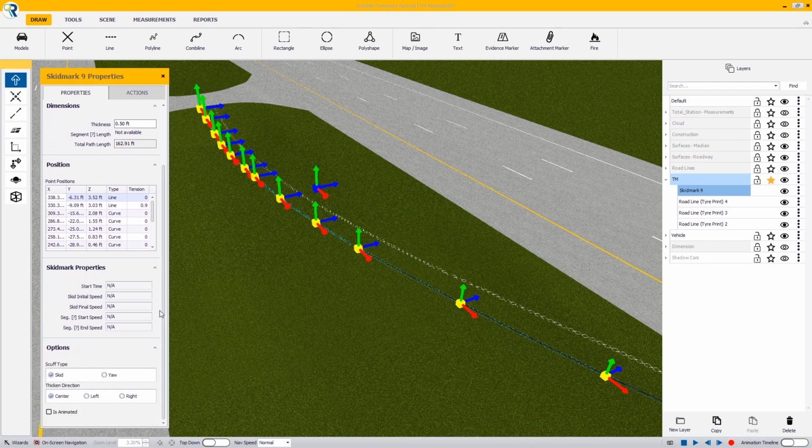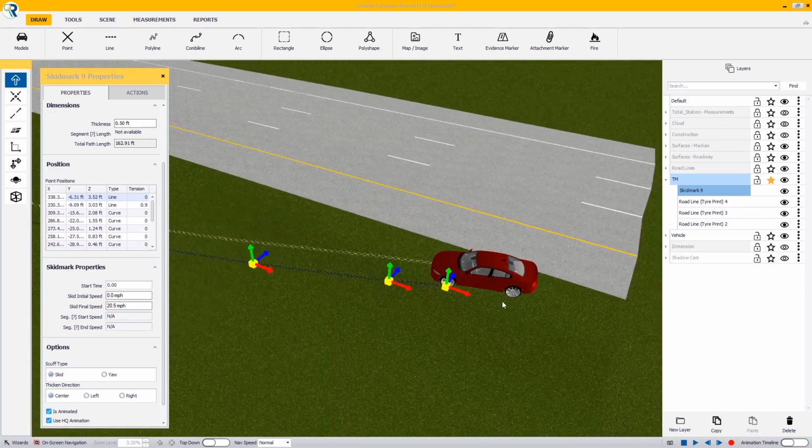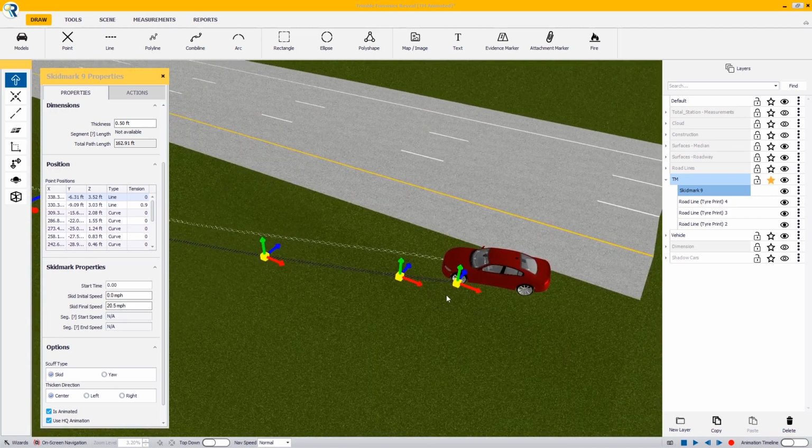As I scroll down just a little bit, you'll notice that in the skid mark properties, we have the start time, initial speed, final speed, and for these segments, start speed and end speed. So we're going to animate this. And it's going to give us a start time. Now, since our vehicle starts here at 0 time, we're going to say it starts at 0. Our initial speed for this crash is 117.5 miles an hour. We got that from last week's episode by using Crash Math to determine our vault.